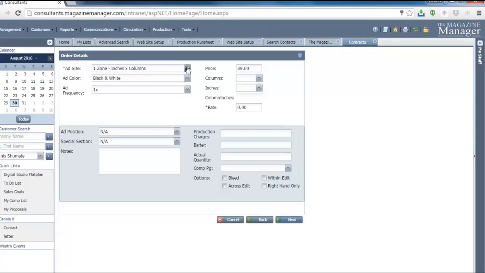So this allows me, from an ad size, let's just say for 1 zone, 2 zones, or 3 zones. If I'm doing 1 zone here, and this time it's in black and white, with 1-time frequency, I have my columns, but remember, I added those to that rate card. So if I made it a 2-column, and then my inches, which are also represented here, let's say it's a 1.75, that's going to show me my columns and inches, and in addition, it will also show me the rate. I can also put in that ad position again.